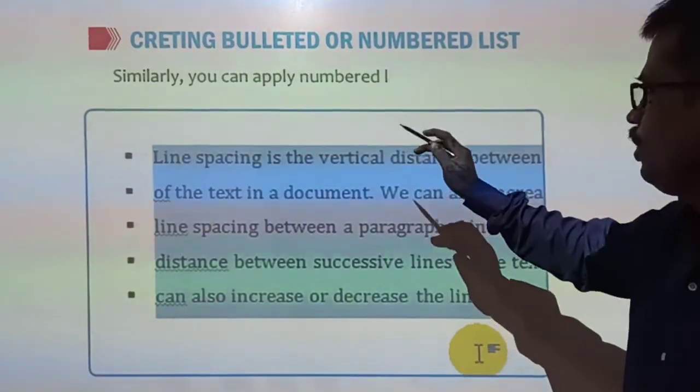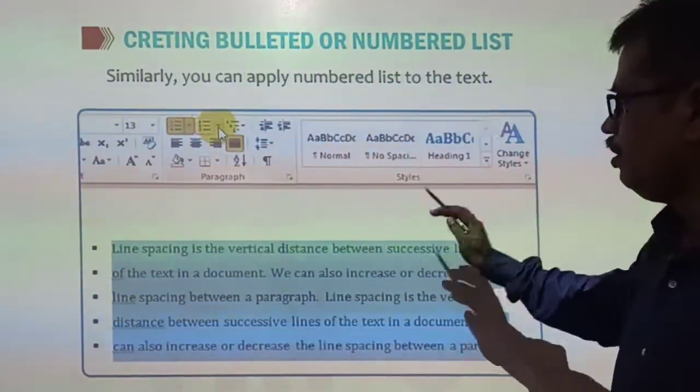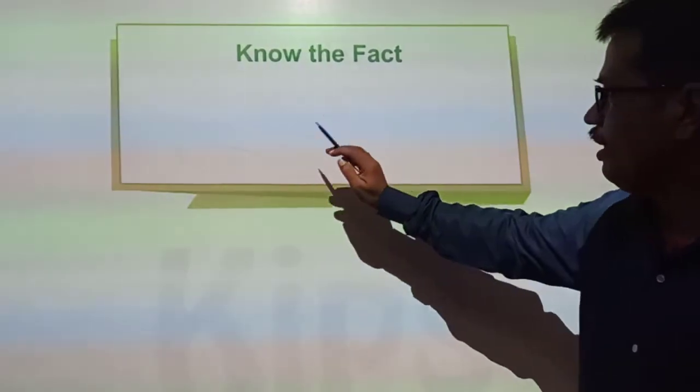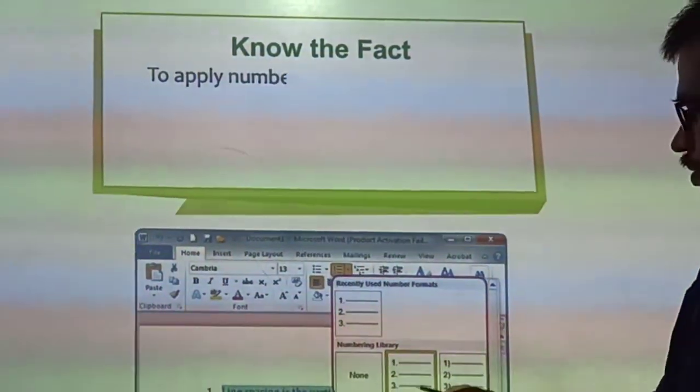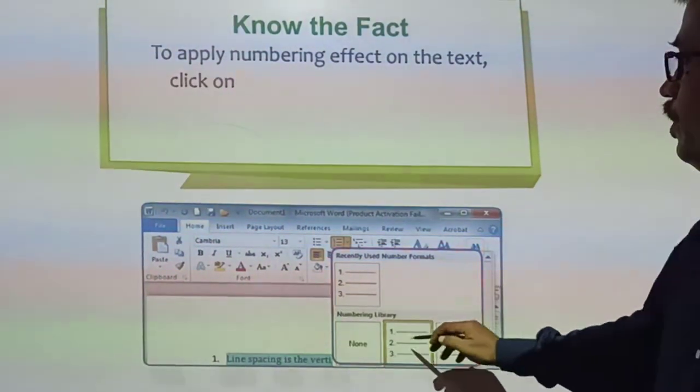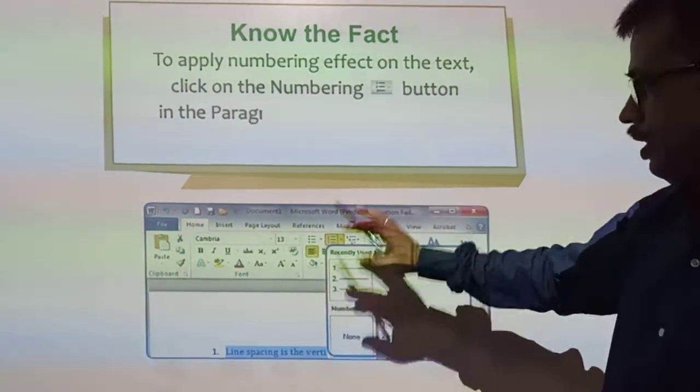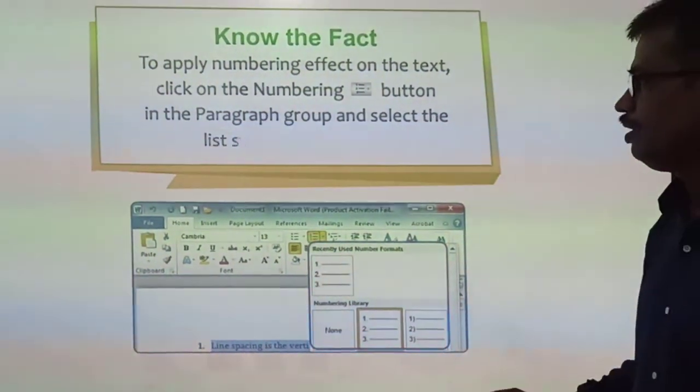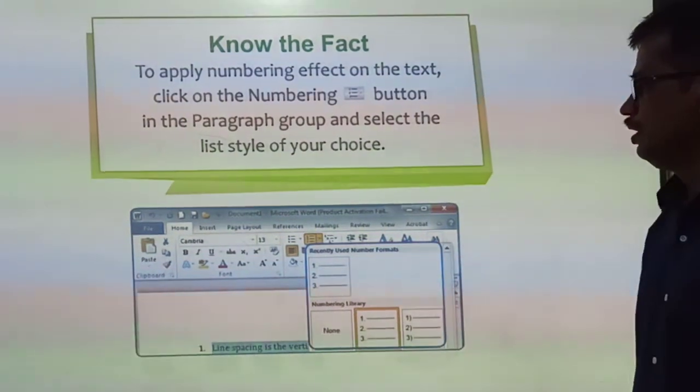Similarly, you can apply a numbered list also. How? The same way, you click, then choose numbered. From here you select which type of number you want, then it will come. So you can make your list numbered also. Now let's go through the next topic.